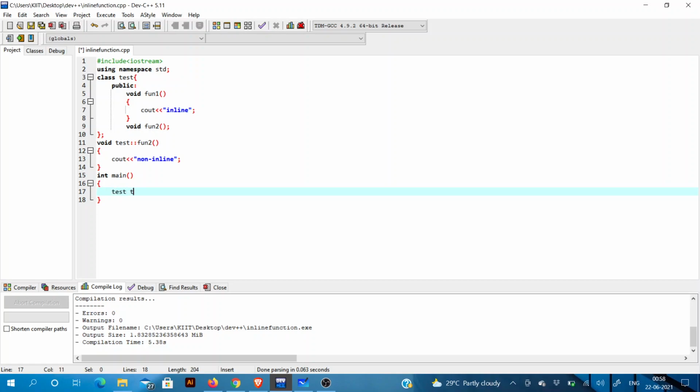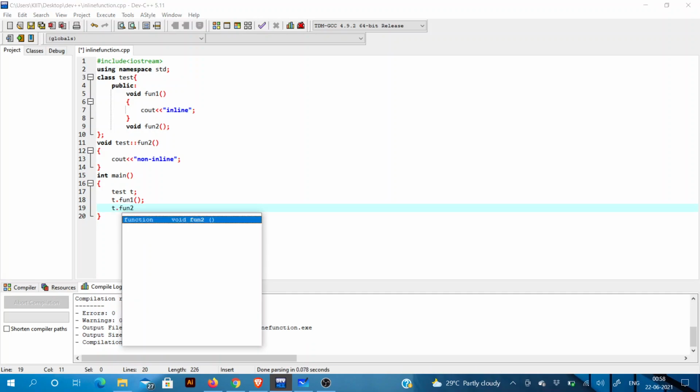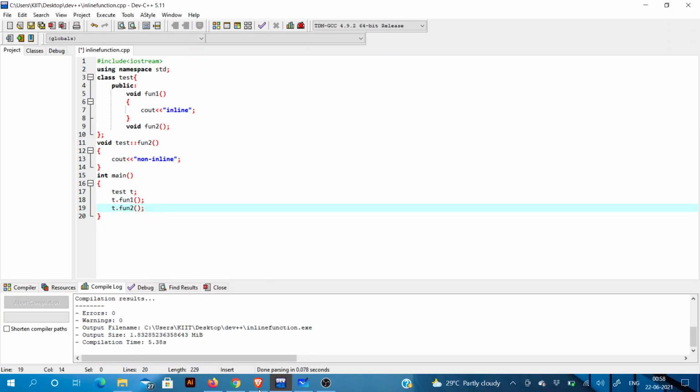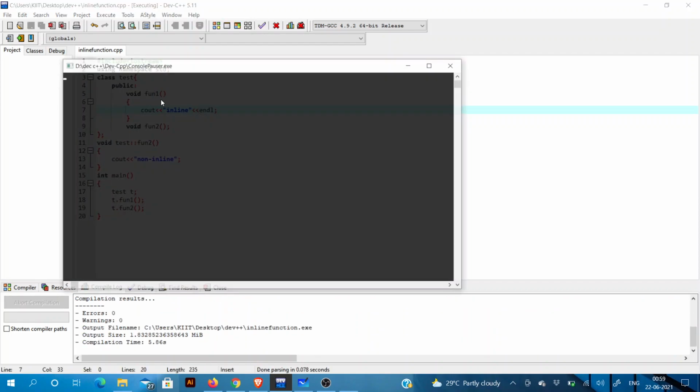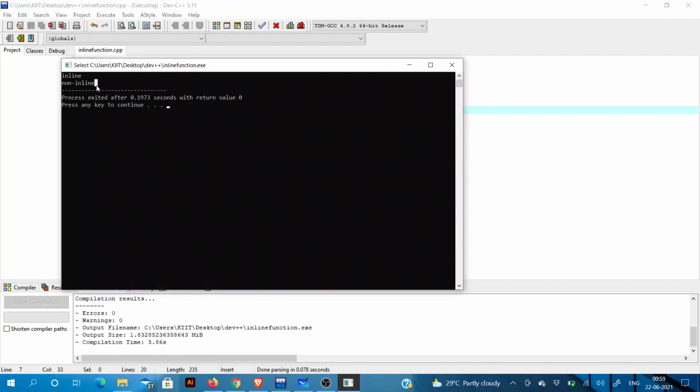Create an object, class Test, t. Then you call t.fun1. This function will be called, and as you know, its line of code will be shown here only, and t.fun2 will go to its original place where it is written. Now let's execute this. Let's give a line. It will show you the output. Just see the output. See, inline and non-inline. Got it?